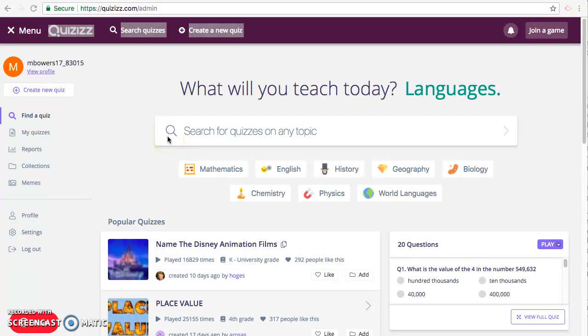Once you've logged in, you will see the home page, and there are several options on choosing a quiz. You can search for a quiz, or you can create a new quiz. For this tutorial, we will be creating a new quiz by double-clicking on this tab.